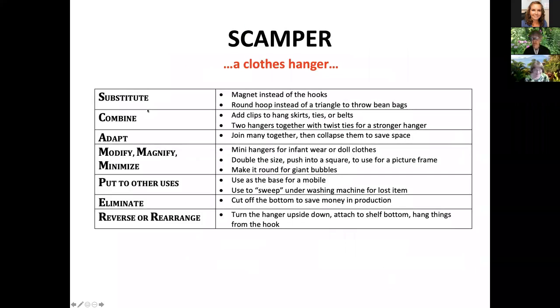Yeah. So this is an example for just a fun activity, ways to scamper through a clothes hanger and come up with different ways to use it. So substitute, we could make a round hoop instead of a triangle and then hang it and throw bean bags through. Or combine, we could put two hangers together with twist ties for a stronger hanger. Adapt, you could join many of them together and then collapse them to save space. Modify, magnify, or minimize, double the size, push it into a square and use it for a picture frame, or make it round for blowing giant bubbles.